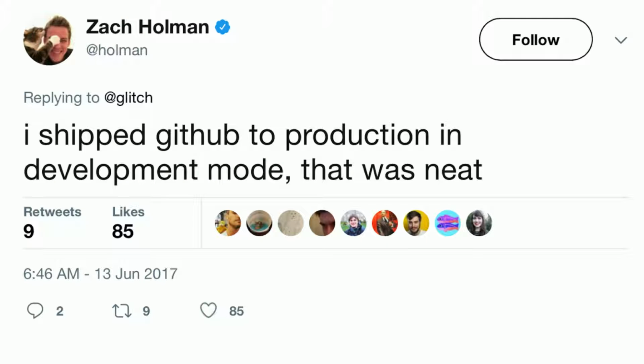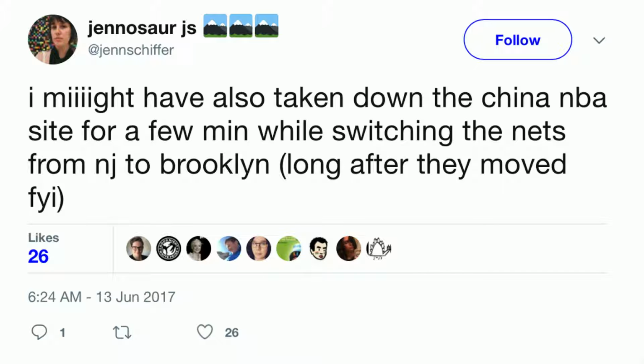Here we've got Zach Holman. He was one of the early employees of GitHub. He wrote a lot of their code. He once shipped GitHub to production in development mode. That was pretty neat. I'm sure that had some great performance implications. Jen Schiffer, she's a JavaScript developer. She now works for Glitch. She used to work for the NBA. She once took down the entire Chinese NBA site when she was just trying to change the name of the team.